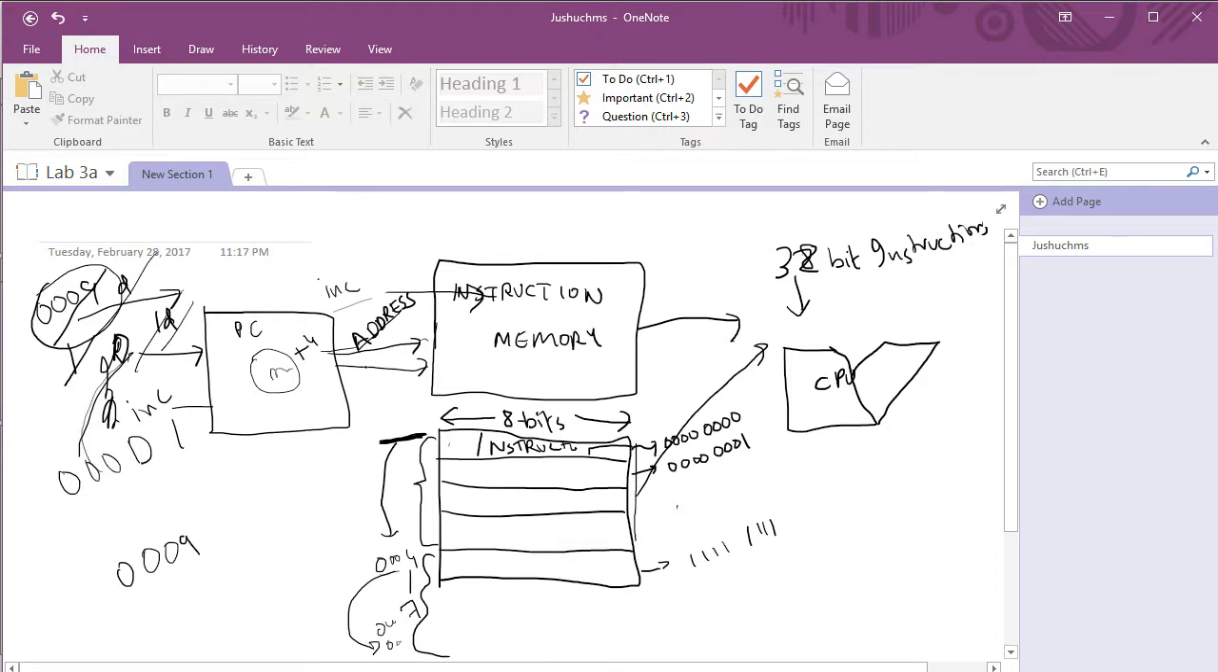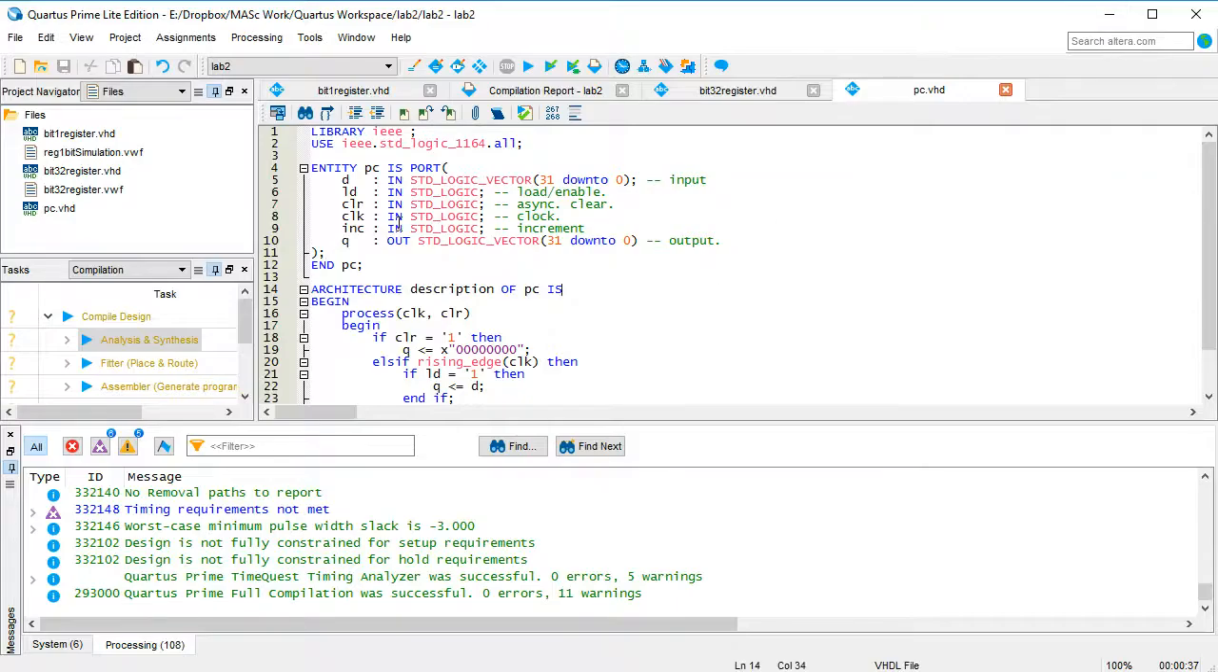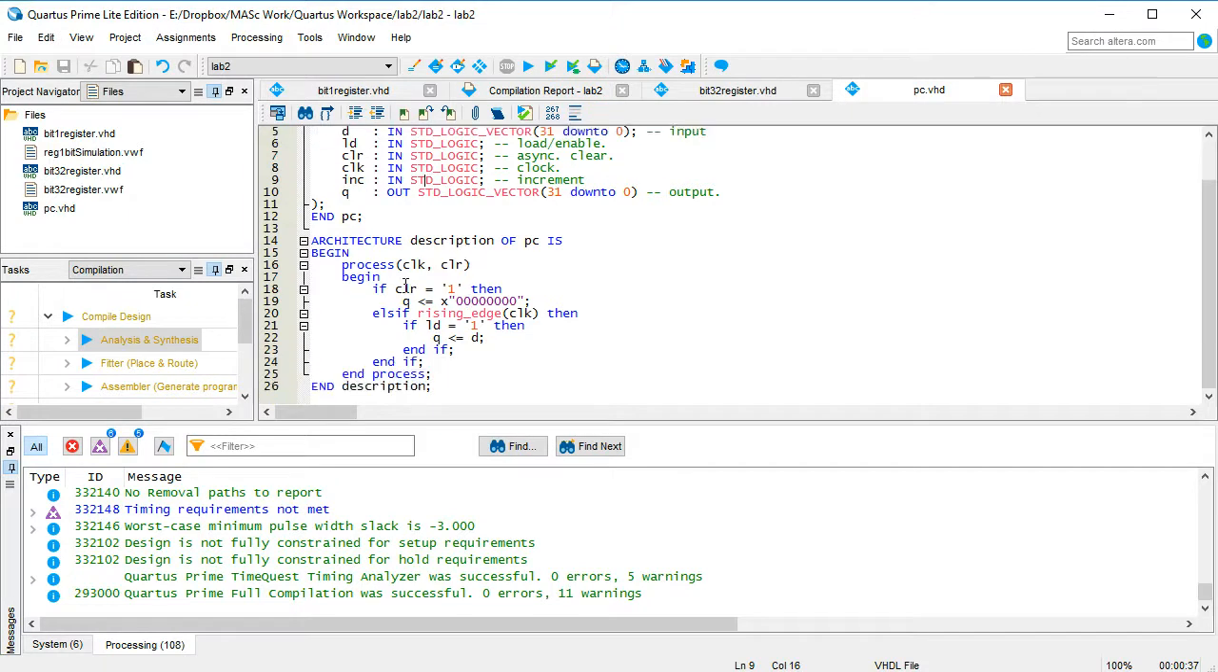So this is what we are designing here. We have the increment signal. If clear is 1, Q is 0, else if rising edge of the clock. Inside here, it's critical that the rising edge event happens, and only then you check for the increment signal. So I'll say if increment equals 1, then Q equals D plus 4.